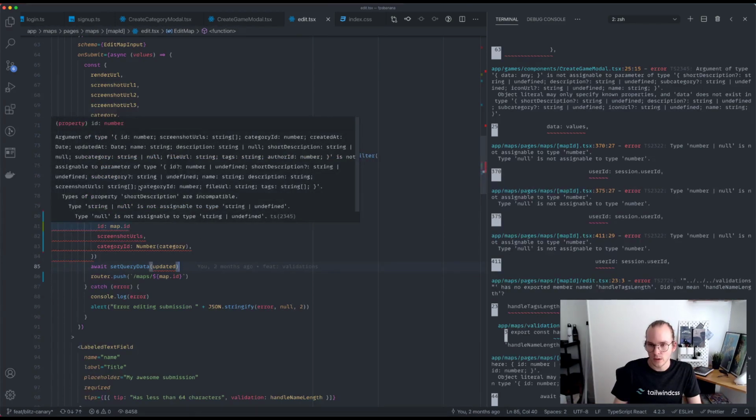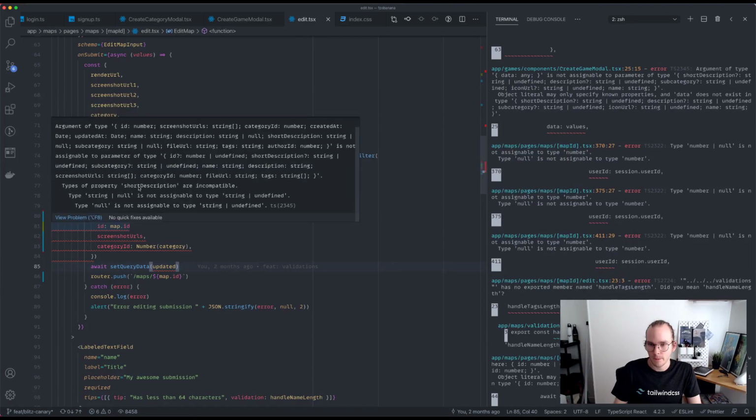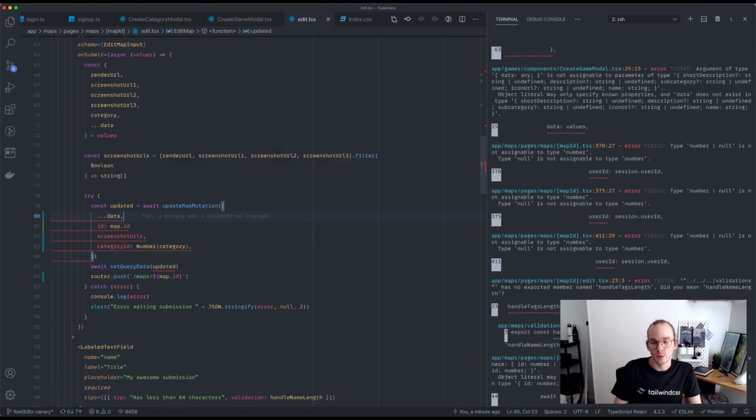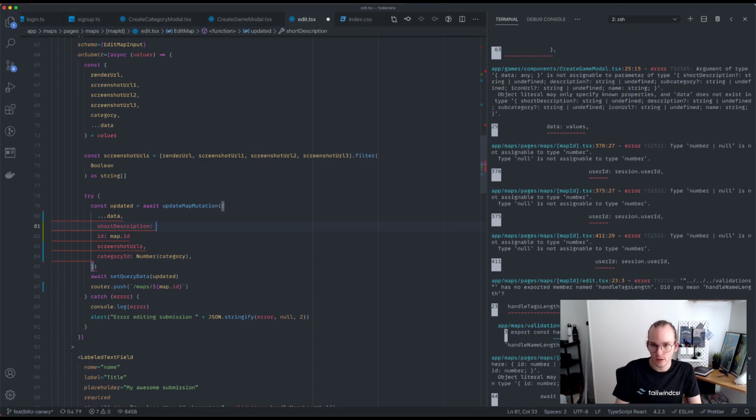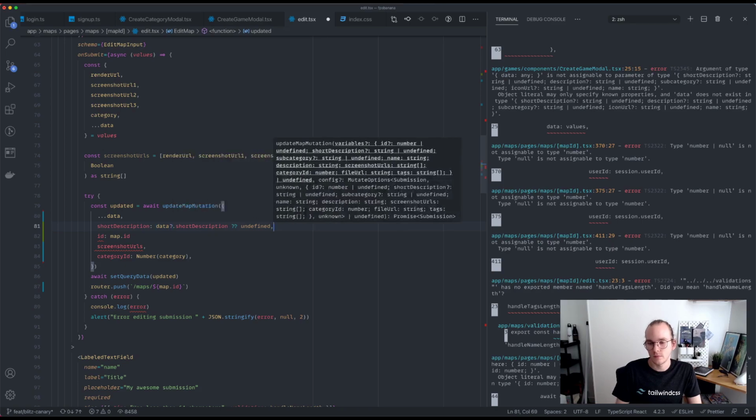Why are you not passing though? Short description not compatible, and that is potentially because of string and null where it should be undefined. Okay, so we just need to pass that basically as data.shortDescription or undefined. Cannot find name of ID.